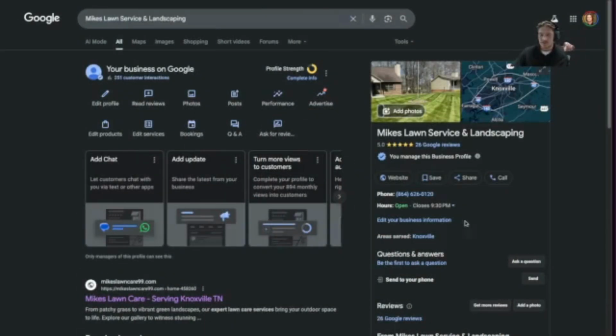So we can check out the client. It's Mike's Lawn Service here in Knoxville. You can see I run this business profile, and we're using the phone number that I created for the AI agent. Now, in order to build this, there's a few things that we need.